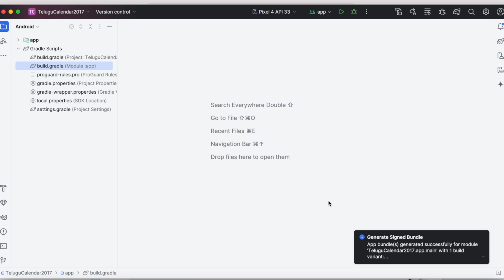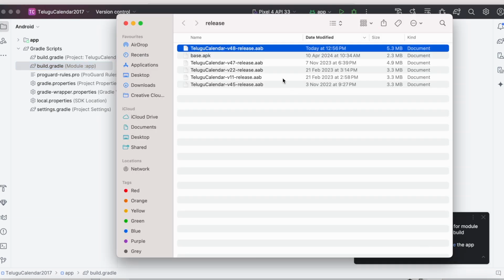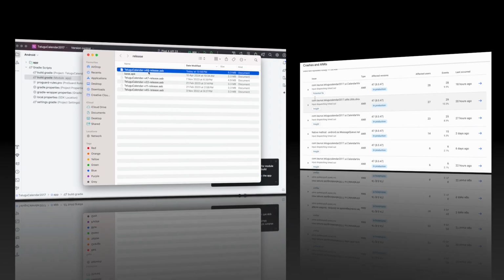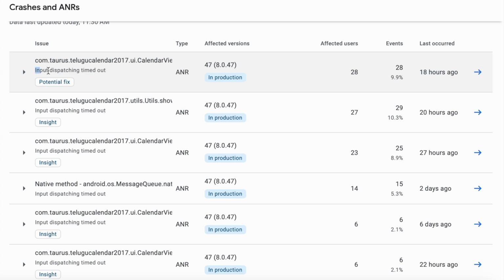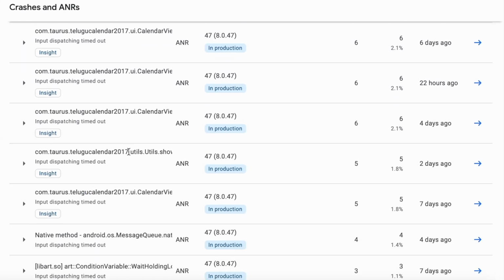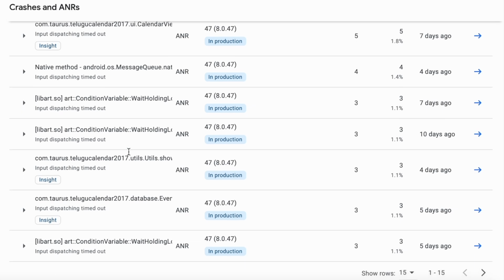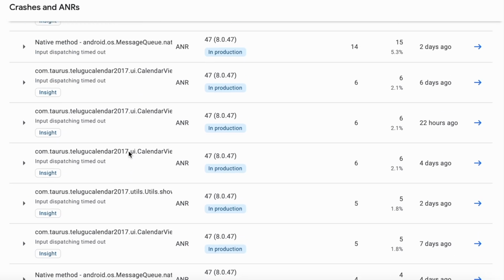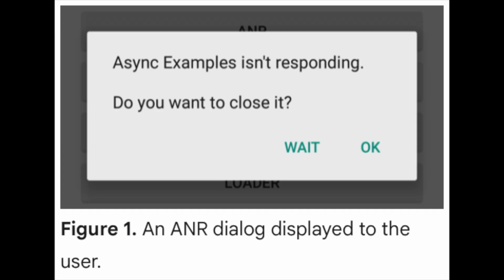Okay, build generated. Upload the build to closed testing, check for ANRs for this version build in Play Console and promote the release to production. So, to fix the input dispatching timed out ANR, you need to first find out which method in the app is causing the ANR, then avoid performing blocking or long running operations on the app's main thread. Instead, create a worker thread and do most of the work there.